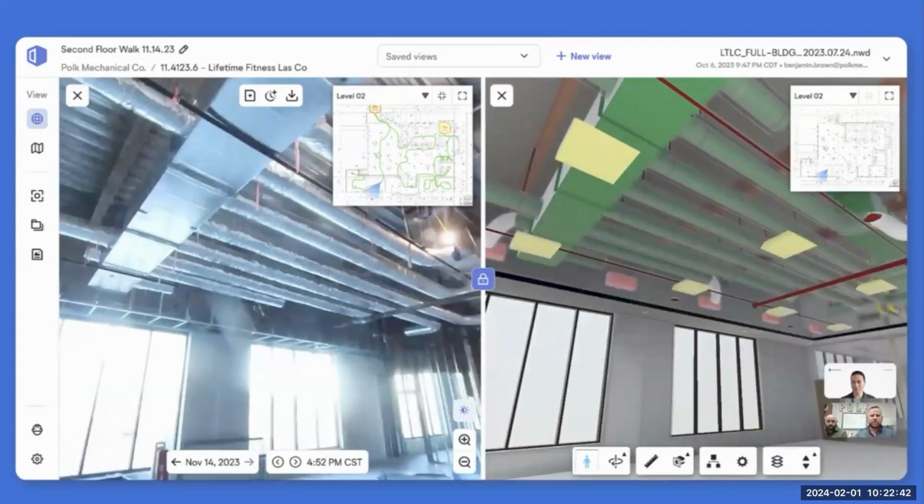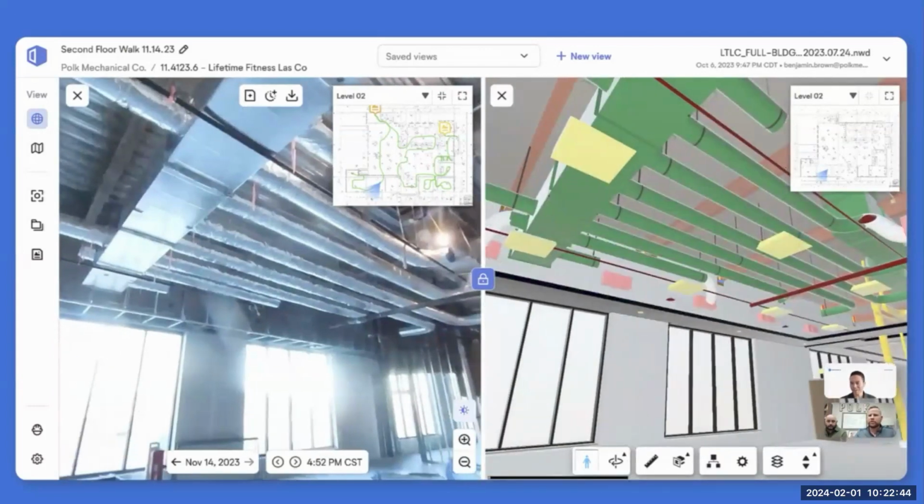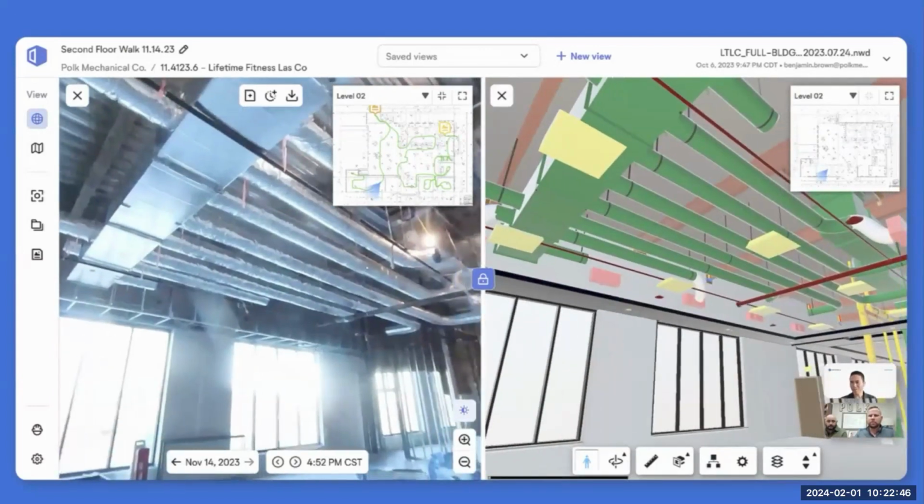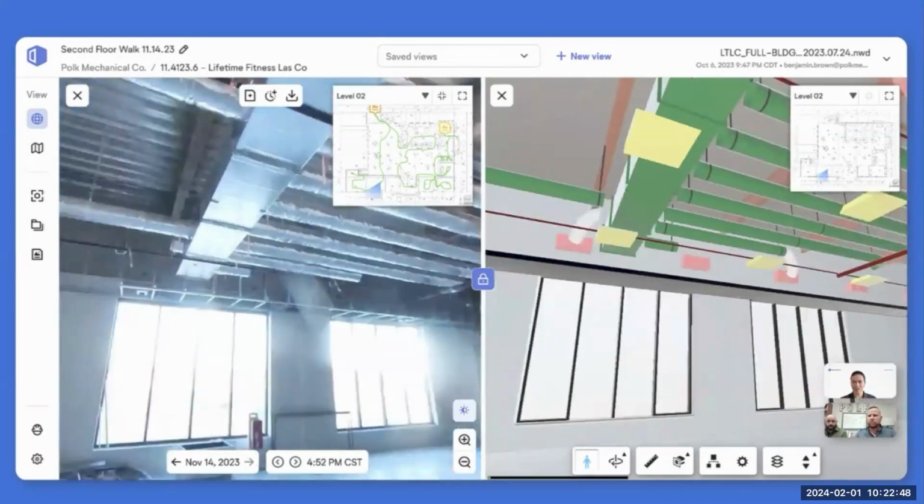Nice. Yeah. So this might be a good time to show. Should we show you guys how to bring something into the model? Yeah. That'd be good. Okay.